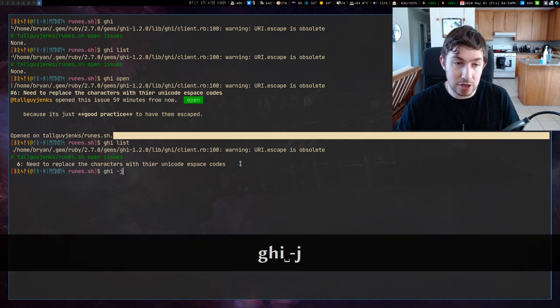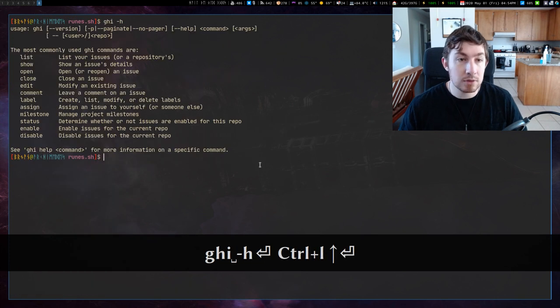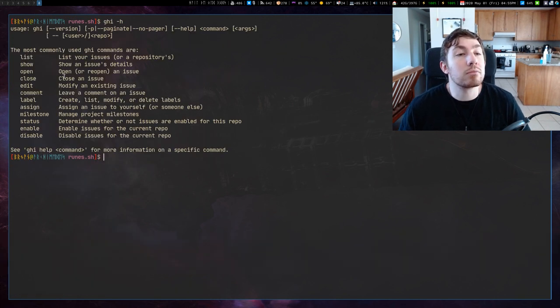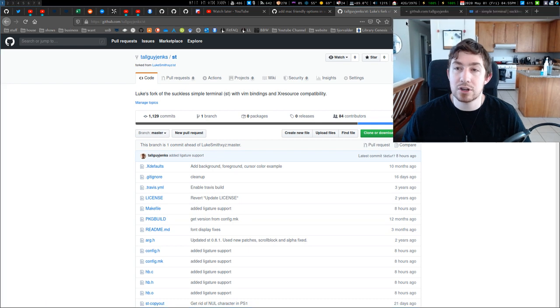So if I do ghi -h for help, it will tell me we can open it, close it, edit the issue, comment on it, label it, assign it to somebody or ourselves. We can do milestones, status, disable, enable, etc. And all of these things are great, but actually let's go look at the repo so we can see what our efforts actually look like.